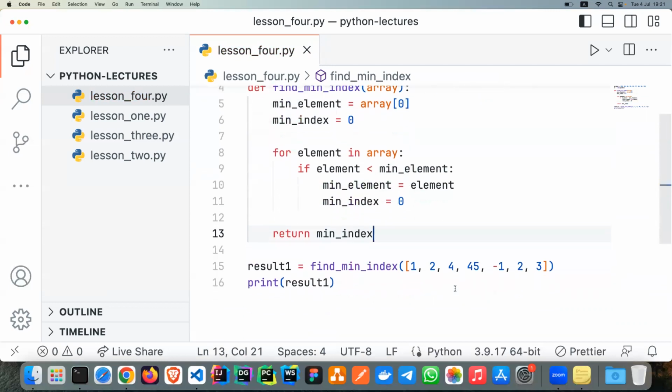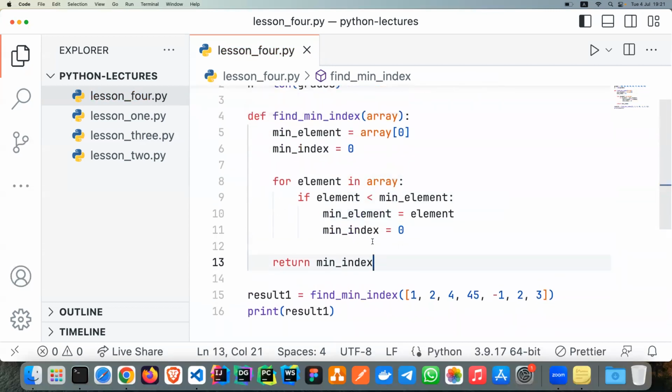Just bear with me. Using a for loop like this, I don't have access to the index of this element. Because of how Python for loops are built, I can see the element itself, but I don't know what index this element is at. So I can use just a regular for loop with range.